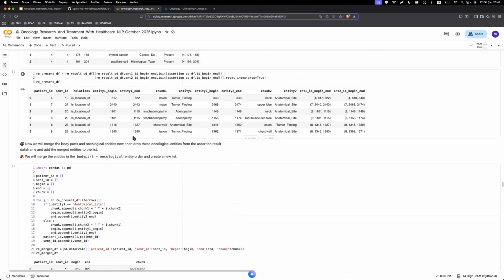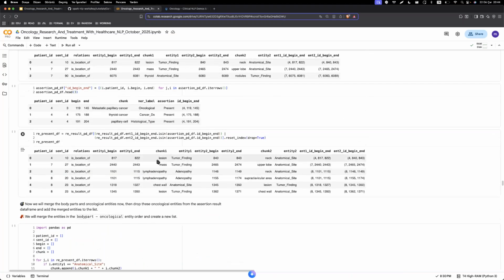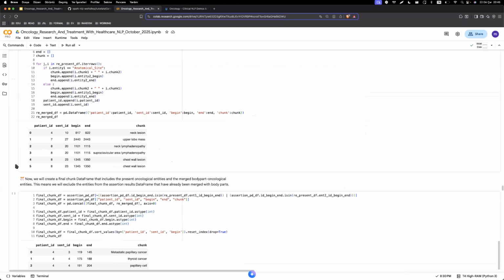And after filtering that, we need to concatenate them if they are present, right? So like this one, for example, lesion and also neck, and they have a relationship and they are present, like the lesion is present. So we concatenate them, lesion, neck, and this is the neck lesion actually. So this is the data frame we have at the end of all processes. So why do we need this?